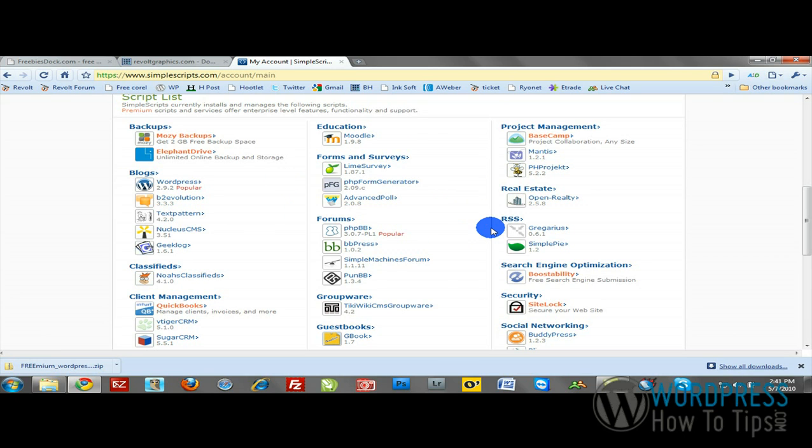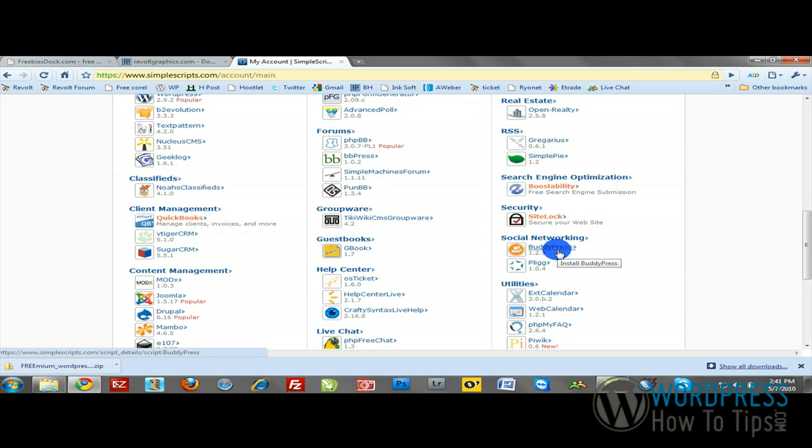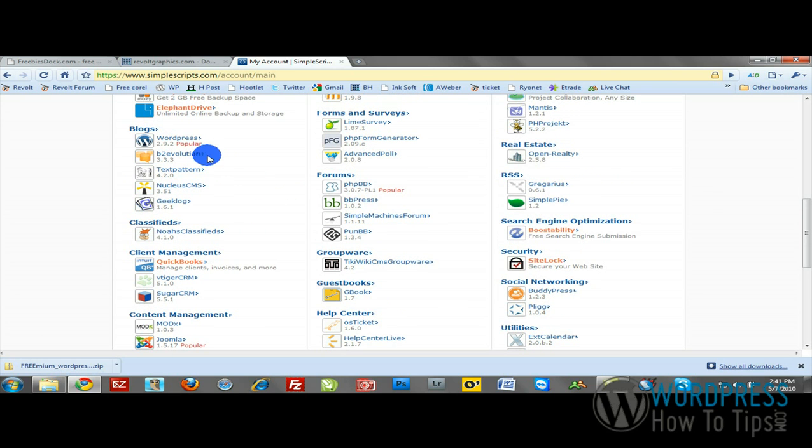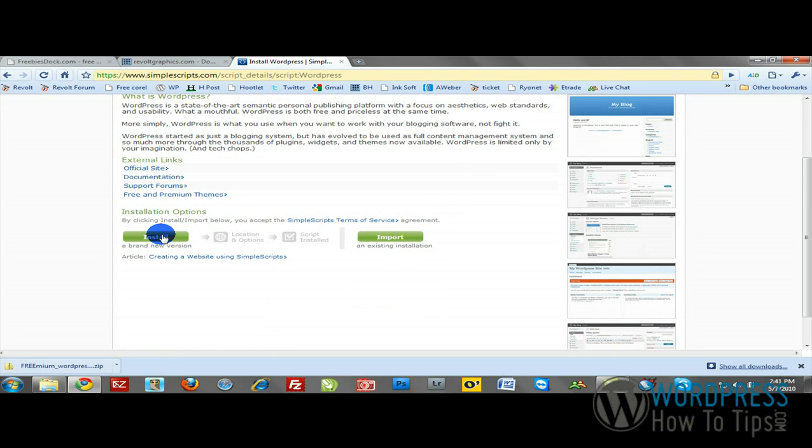So of course you can see there's a lot of different options here to choose from. There's client management software, there's social networking, you'll see BuddyPress, which is also an automatic product from the inventors of WordPress. So make sure to look through these because you might find some useful tools. I certainly did. So with that said, we'll go ahead and select WordPress from this particular option here under blogs. And from the next window, we'll go ahead and click Install.